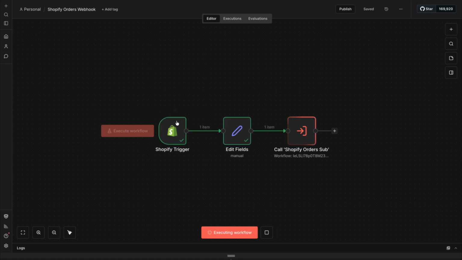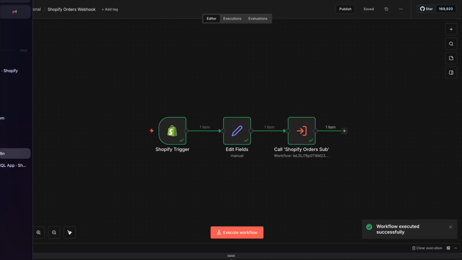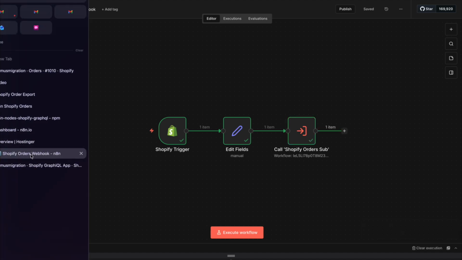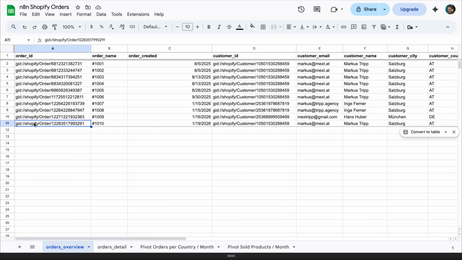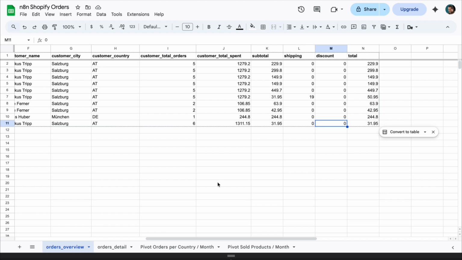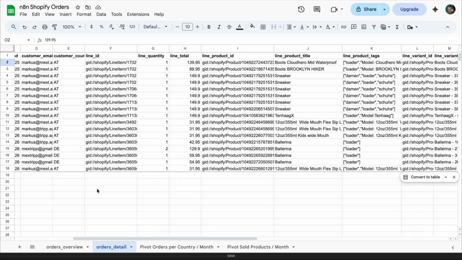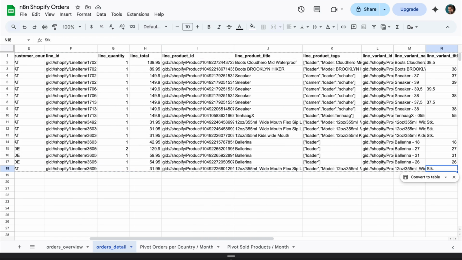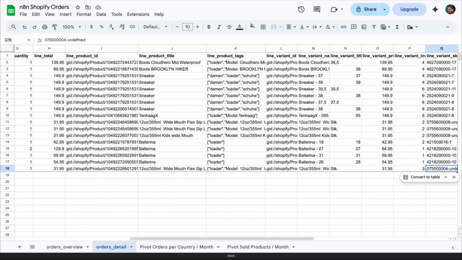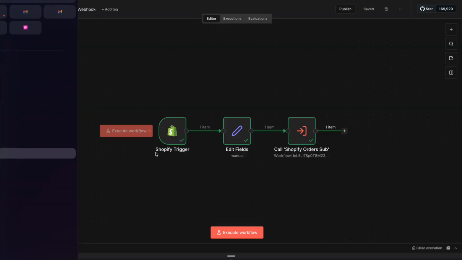Once the order is created, the trigger fires, and you can see the order is executed. And when you check the Google Sheets document, you can see this new order has been added. It's the n8n order. This is the order overview, and on the order details, the n8n order is also added right below, and you can use this for your analysis and pivot tables.